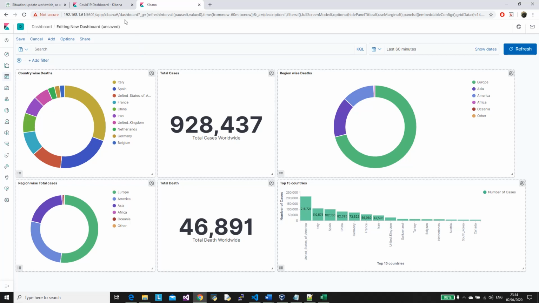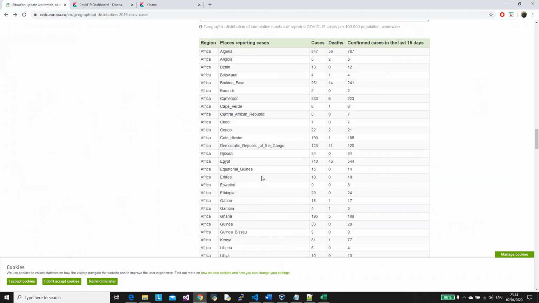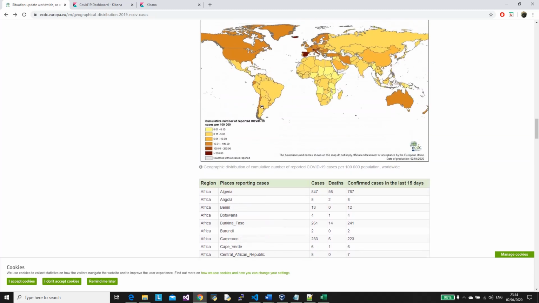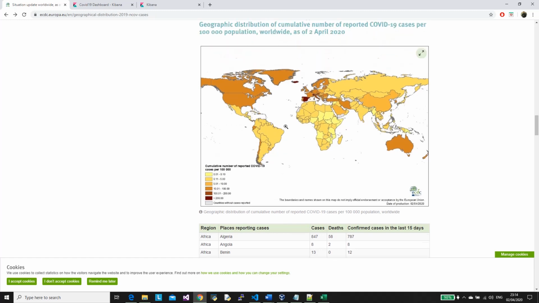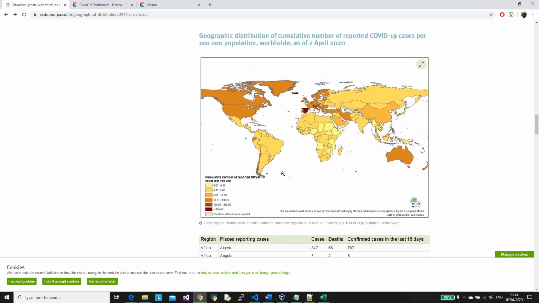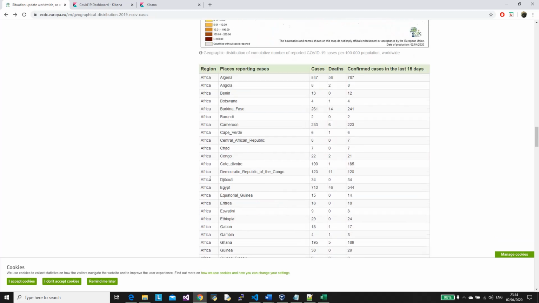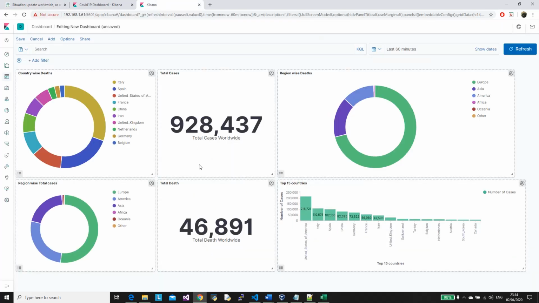You can do a lot of things using this data. You can also map it using latitude and longitude and depict it in a really nice looking map. I will show you that in the next video.